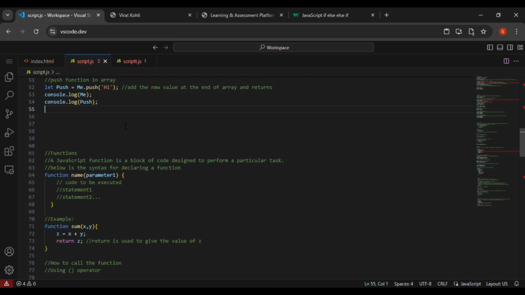A JavaScript function is a block of code designed to perform a particular task. Let me explain the syntax of the function. It should start with the keyword function and a name, and we should give parameters, which pass values to the function that are used for execution of the program. It should be opened with curly brackets, and the statements should be written in between the curly brackets.